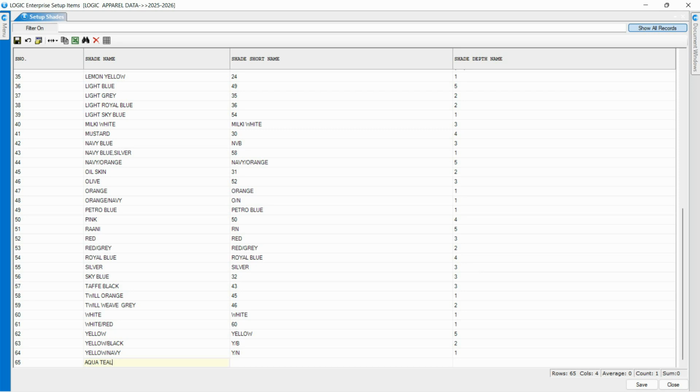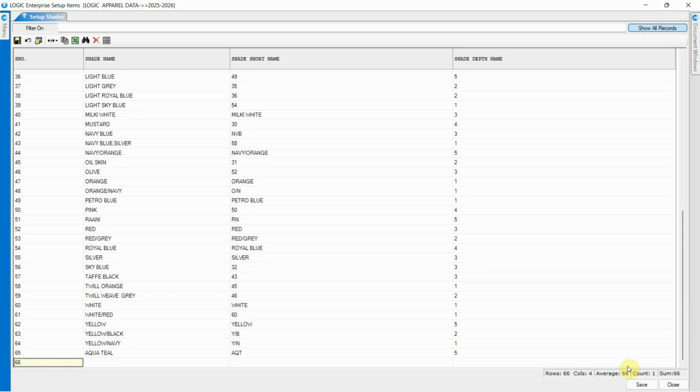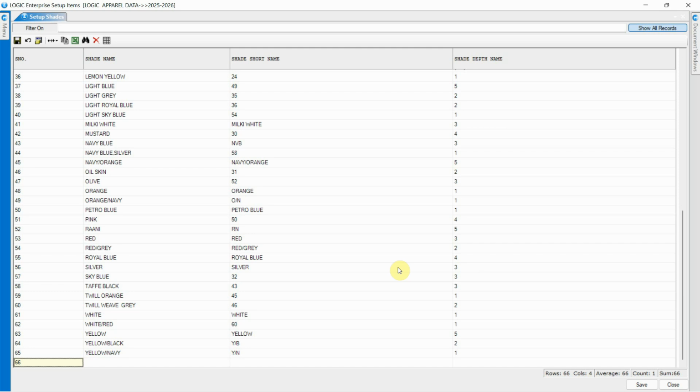Enter the shade name, shade short name. Press the spacebar in the Shade Depth Name column and select the appropriate depth from the drop-down list. Finally, save the record to complete the process.